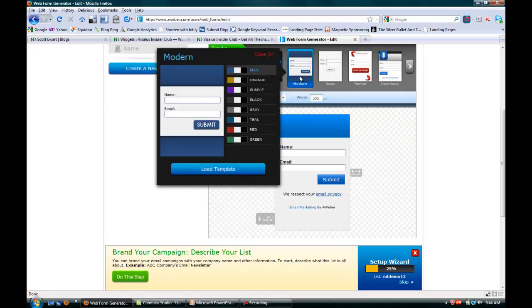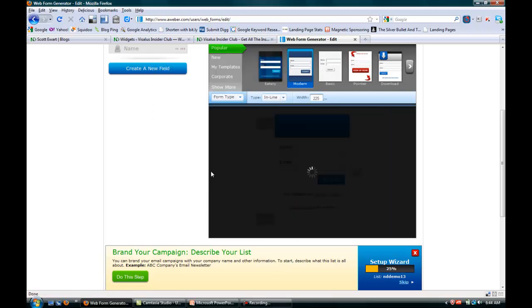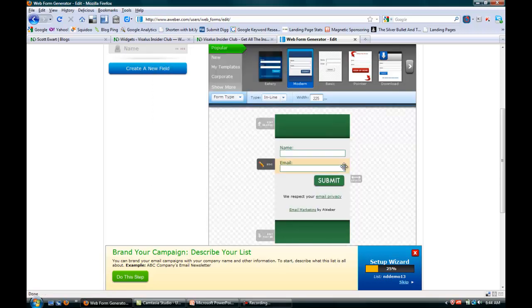So you just click that, and then you can choose what color that you want. We'll change it up today, and we'll do a green one, and then you just say load template, and that's going to bring that green form over here. So you can do a couple things. You can resize it. You see it just changes there. Not really necessary for a blog, but you can do that, and it comes with a basic name and email.